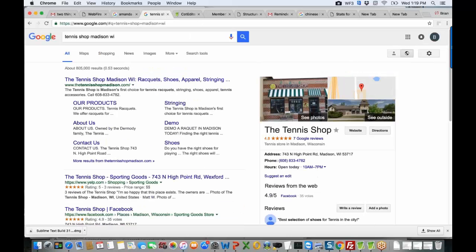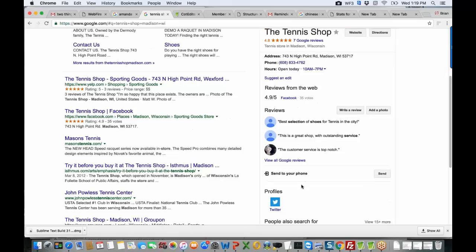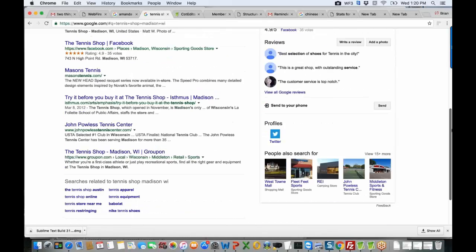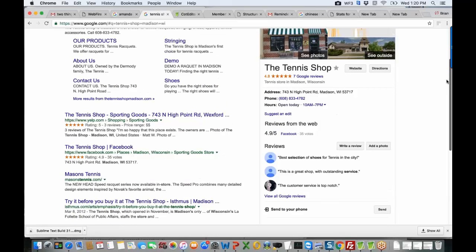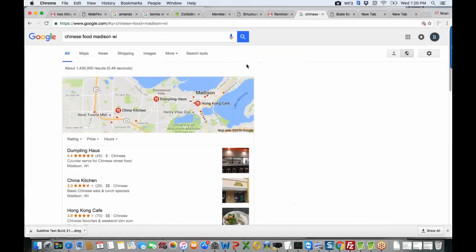Another example is the tennis shop right here. You see the reviews are right there. You can have some of the reviews show up right here. You can have their social profiles like Facebook and Twitter all show up right there as well. So lots of info all in one place. And especially for a local business, it's very crucial to have a phone number and stuff like that. And it can even work if, let's say, you're looking for Chinese food.